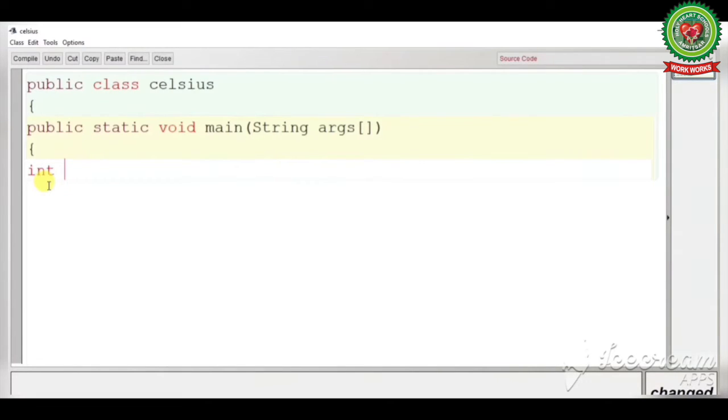Firstly is for Fahrenheit. The value of F of Fahrenheit is any value you can write, like I'm writing 40. Students, one more thing, that while converting the temperature, you have to take a data type double, because this temperature can come in decimal value also. So here I am taking double F equal to 40.0 semicolon, enter.